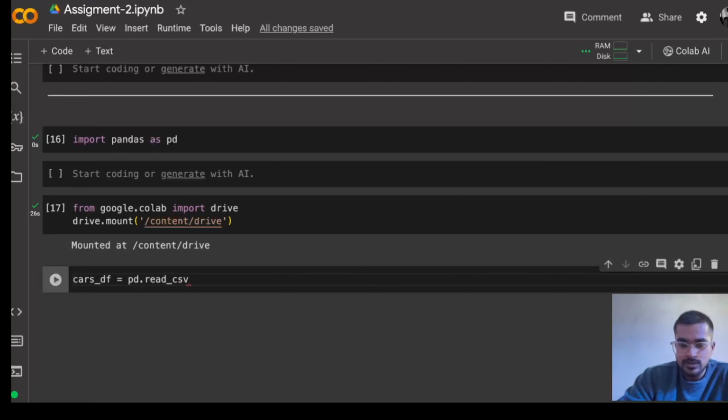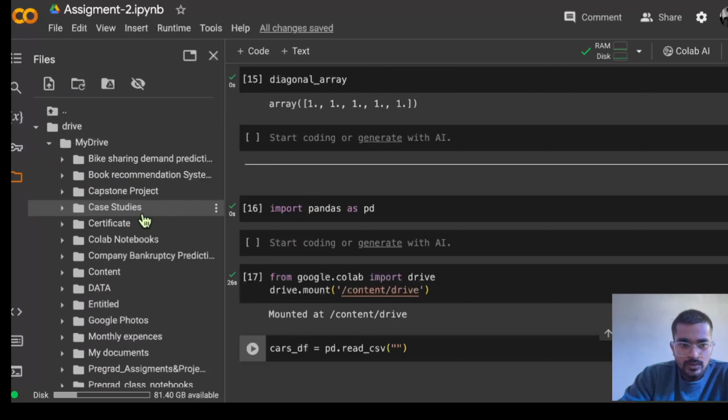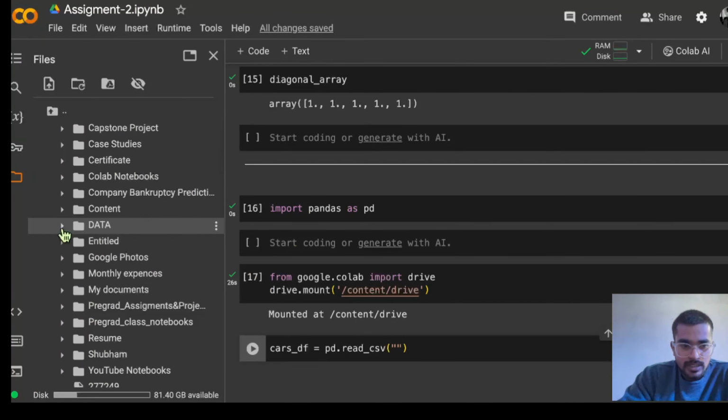That is the syntax to import any csv file here and convert it into a pandas data frame. Here I have to give the path of that file. How can you know the path of your file? You can click and expand your drive and locate your dataset wherever it is.